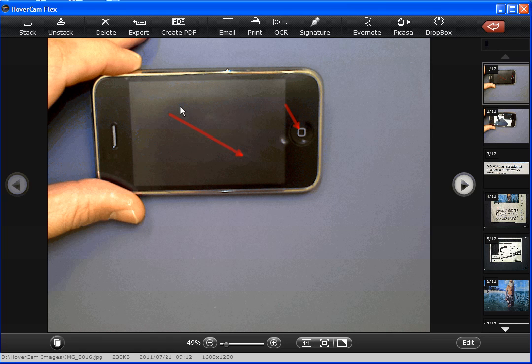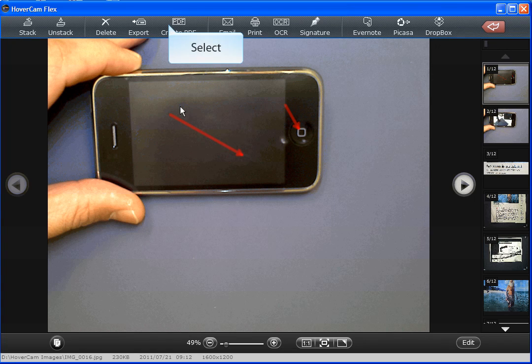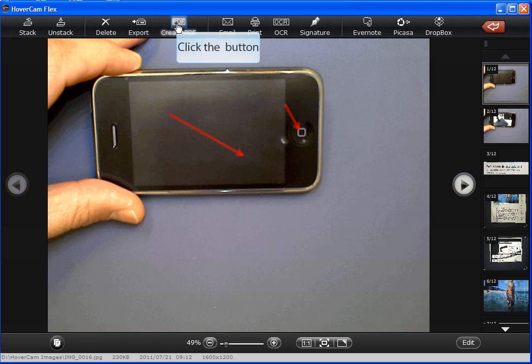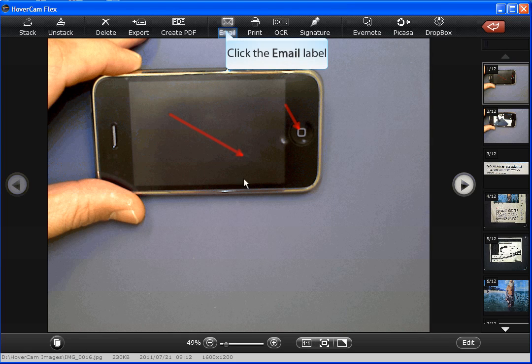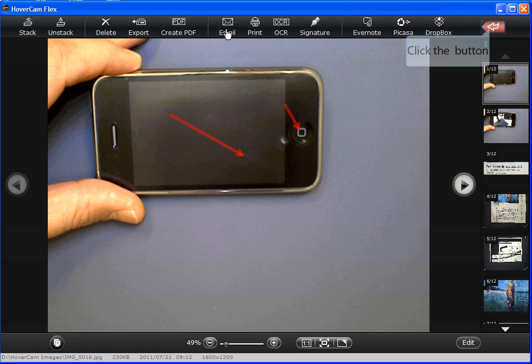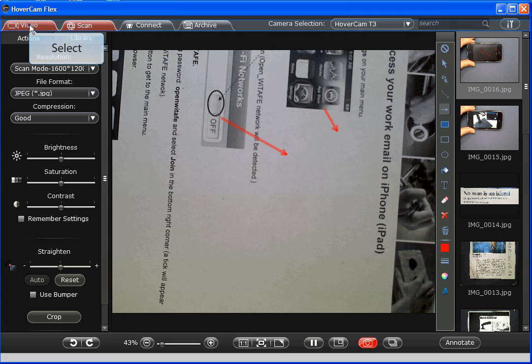If there is a need, you can create a PDF straight away. From this image you can export this image in another image format, or you can email it straight away to your students or participants. That's it. You can print, you can use the optical character recognition if we use documents. For example, let's go back to the video mode.